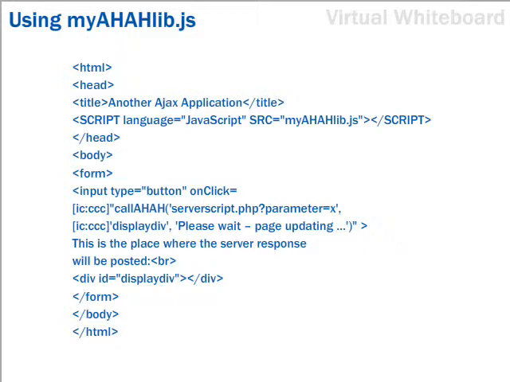In this simple HTML page, a button element is used to create the event that causes the callAHA method to be called. This method places this text string in the div element having the ID display div and sends the asynchronous server call to this URL.